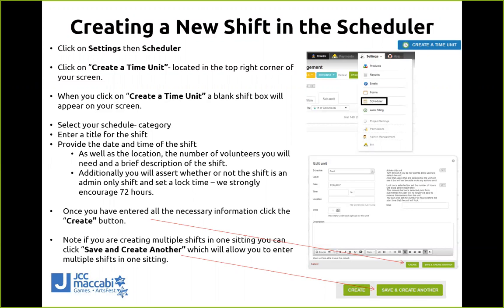You're going to go ahead and click Create a Time Unit. It's going to be the blue box located in the top right hand of your screen. Once you do that, you'll see the box on the lower right hand part of our screen appear where it's asking you to put in the information as it correlates to a specific shift. So you're going to choose the schedule. This is going to be the category that shift falls into. For example, is it athletics? Is it water and ice? Is it safety and security?